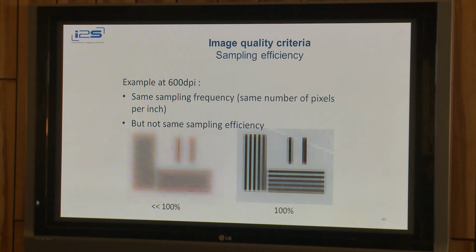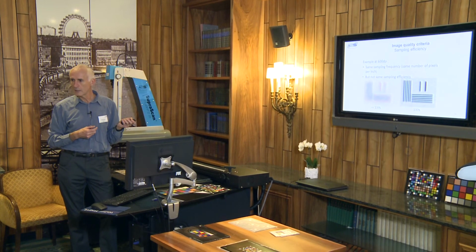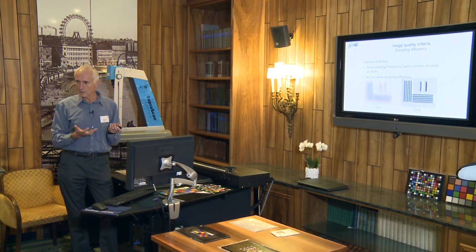So you can see it zoom in a lot, so you can see the size of the pixel here and this one. They have the same size. They are both scanned at 600 dpi. You have 600 pixels per inch. But on this image, you cannot see the line, and here you can clearly see the line. So that means the difference is not in the sampling frequency, it is the dpi. The difference is in the efficiency.